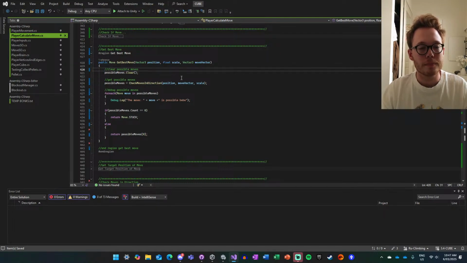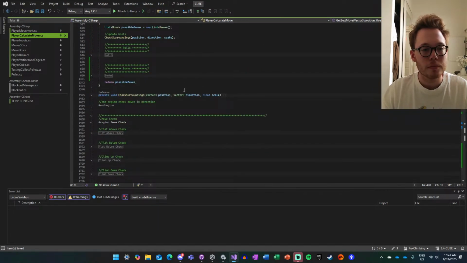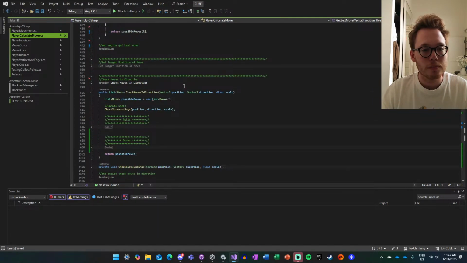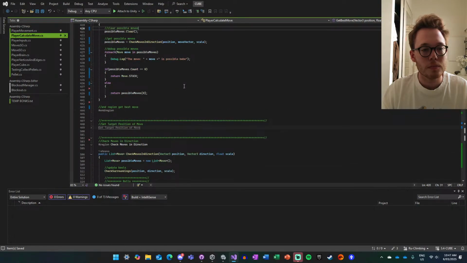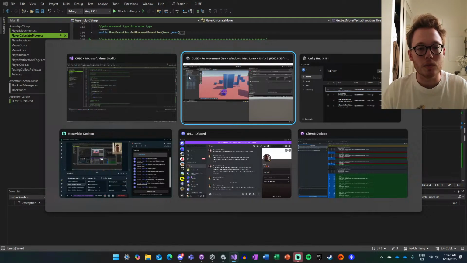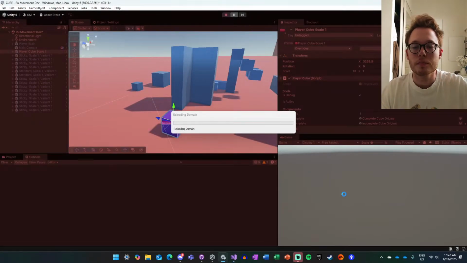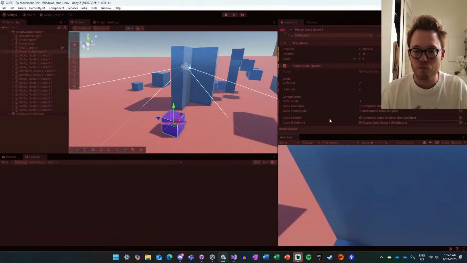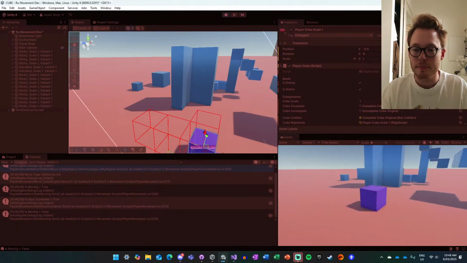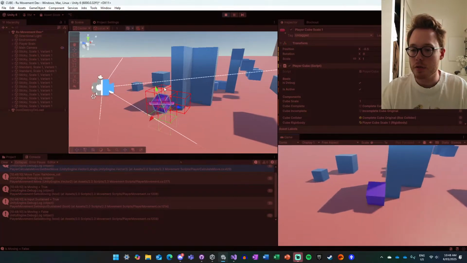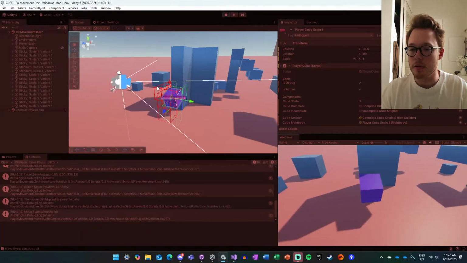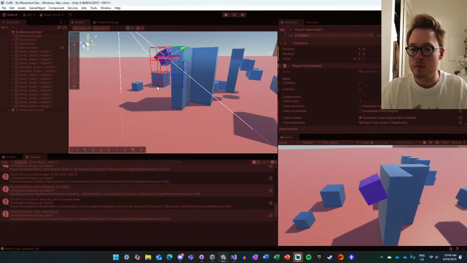Cool. There we go. Cool. So now it should be back to its kind of default movement system where it.